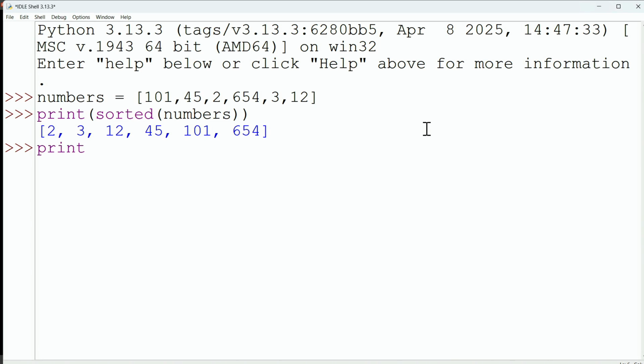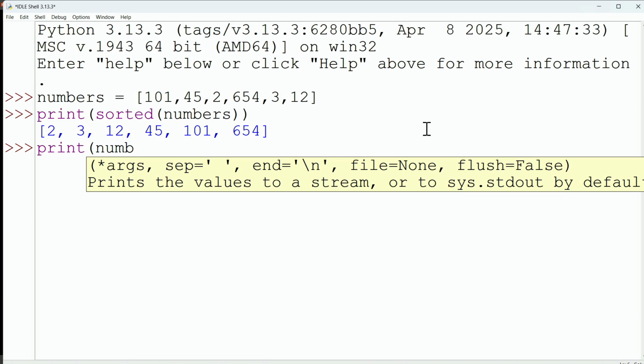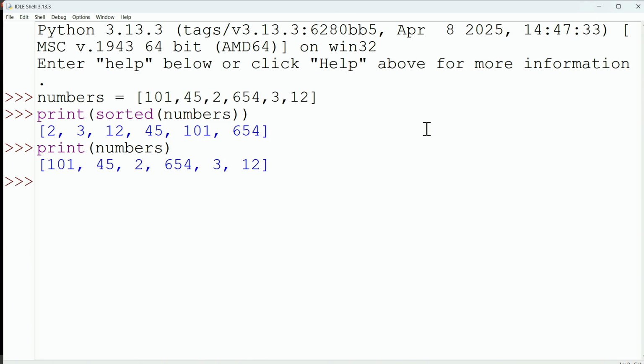And now let's prove that our original list has not been impacted, and look at that. If we print the original list, you can see the entries, the objects, are in their original order. Pretty neat. So, the sorted function. Please note when you are practicing this, don't forget your double closing parens there.